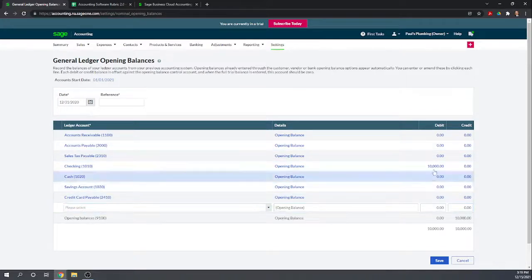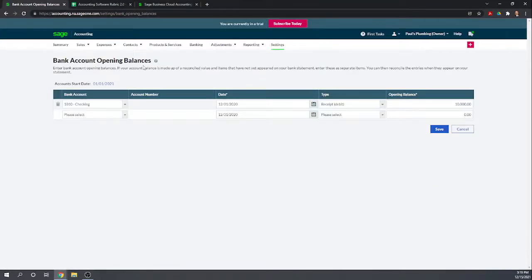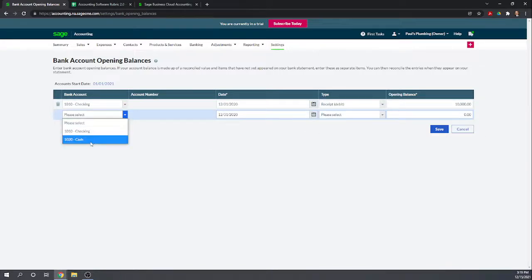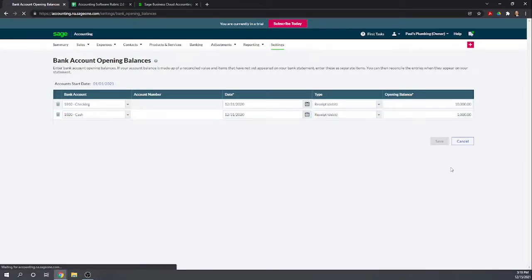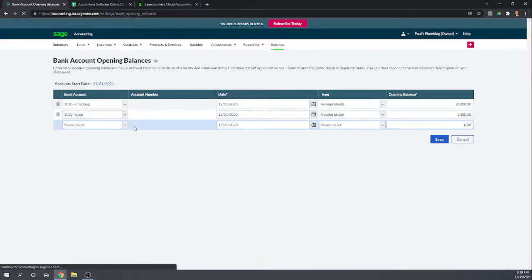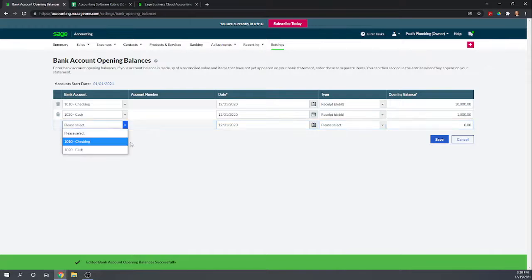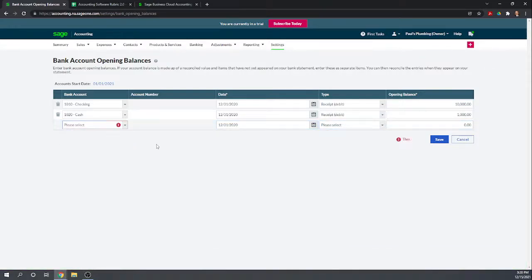Okay, so now we can enter. So if we click here, I think it'll take us back to that bank screen. And so we can enter the cash balance, which is also a debit, and that was 1,000, and save it. Okay, now the problem is the 2 bank accounts we added, which are the savings and the credit card account, are not showing up here. So we need to figure out what's going on with that.